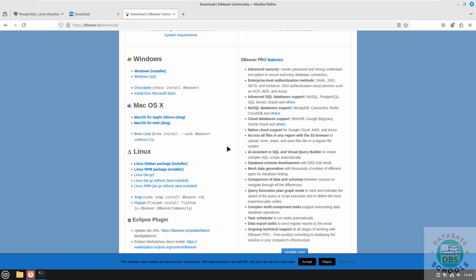Okay, so in this video we have seen how to install and configure PostgreSQL 17.2 on Linux Mint 22.1. As I told you, the process is the same on all Linux Mint operating systems.